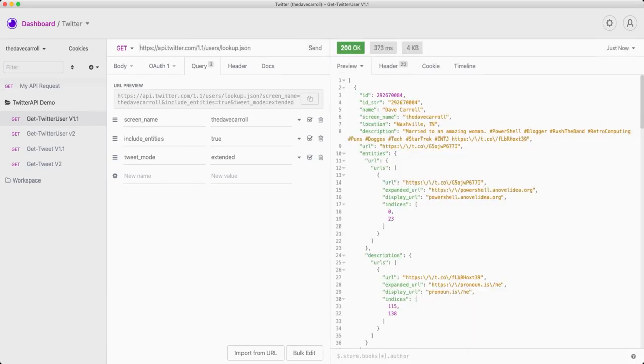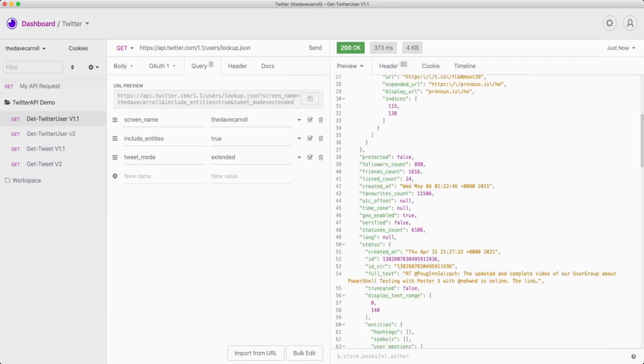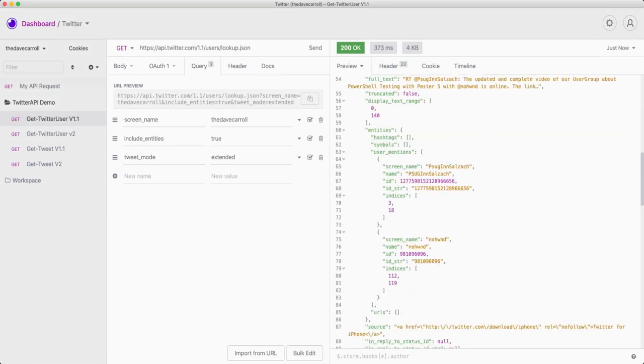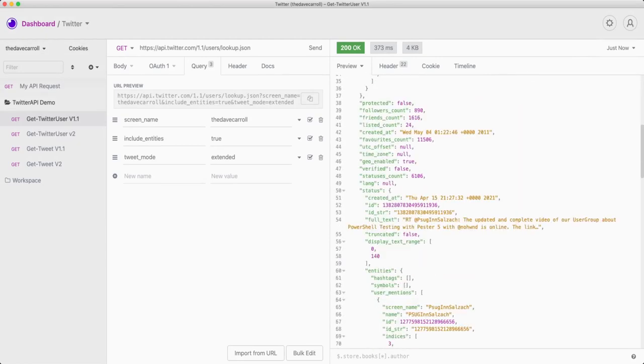It was the same thing because it was cached. So you see this ID string, screen_name. This is the raw JSON from the V1.1 endpoint. You see the descriptions. What else we've got? It was the last retweet that I did.